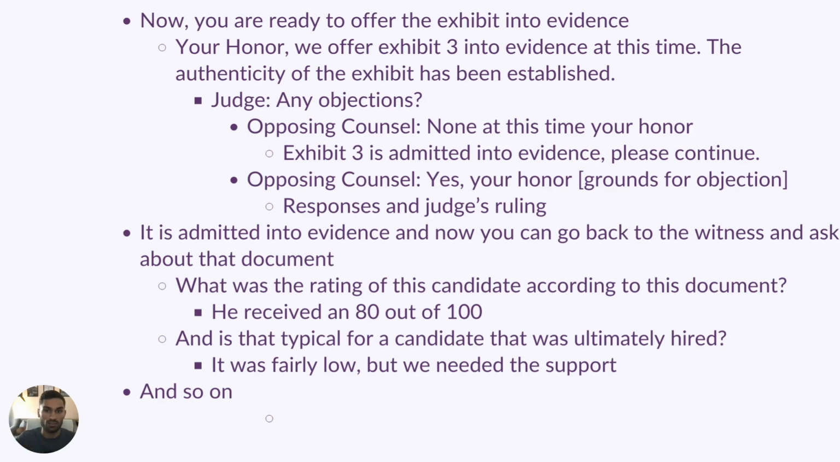And they'll state their grounds for objection, whether it's hearsay or another reason, a Rule 403 objection, if the prejudicial effect substantially outweighs the probative value. Take a look at the objection video if you need help with that. Then you might have to have a discussion, a back and forth, and you should be ready to confront any of those objections if they come up. But let's assume that you overcome the objection. The evidence is admitted, and now you can go back to the witness and ask about that document.